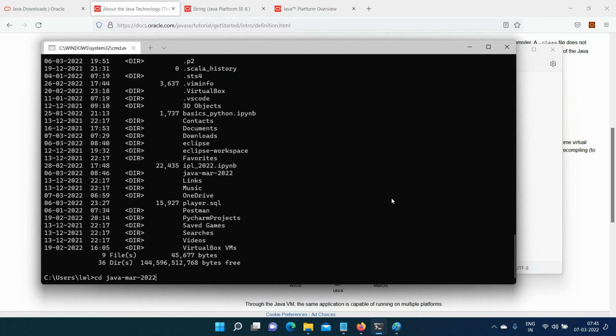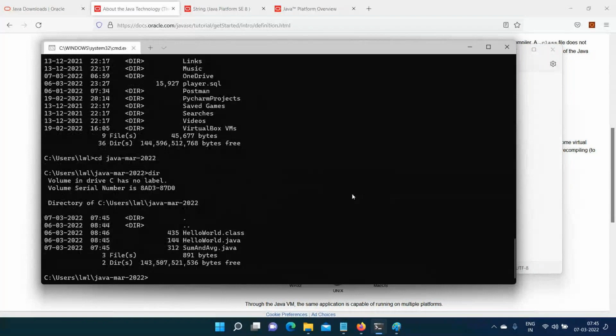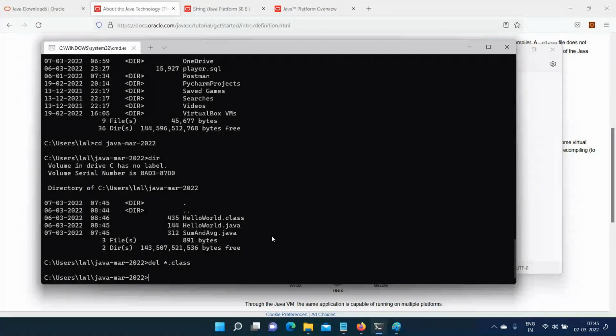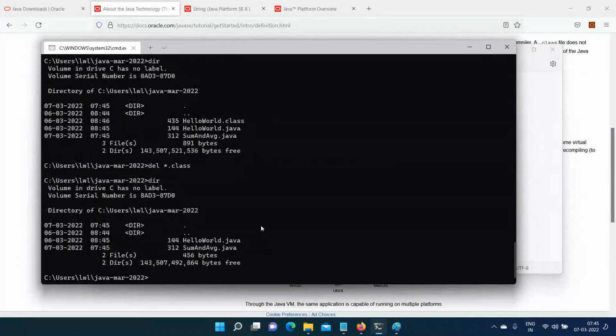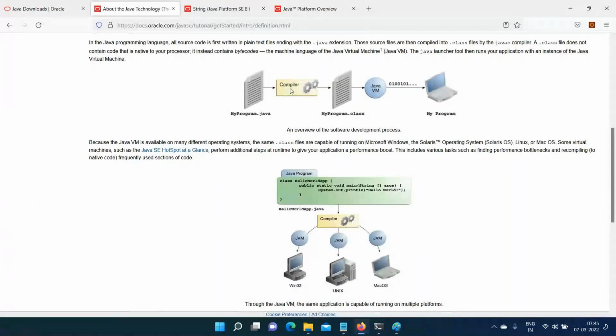So dir, I can see here there is the sum and average program. Classes dir. If I'm looking here, I have the Hello World example you wrote yesterday, and now here I have sum and average. Now this Java program I have written, I have to compile that program.